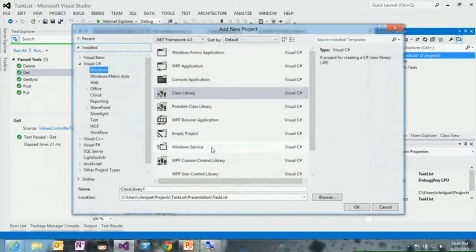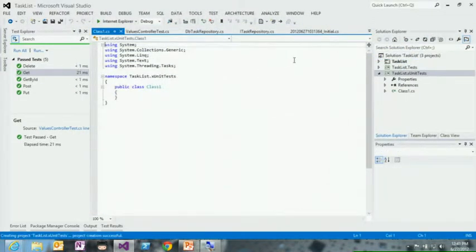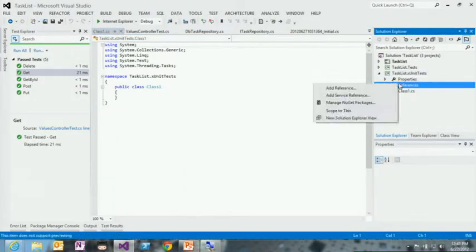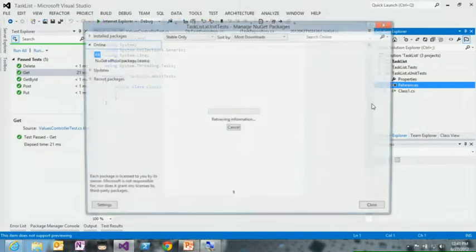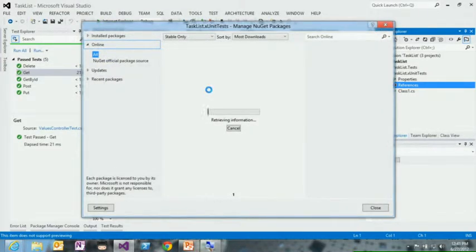So I'm going to add another project here, and I'm just going to make a class library, and I'm going to call this TaskList.XUnitTests. Okay? And we're just going to get a normal empty class library. Well, to turn these into XUnit tests, I need a few references. So what I'm going to do is go ahead and add a reference using NuGet. I'm going to search for XUnit.